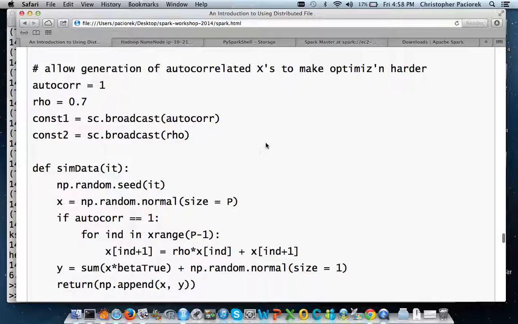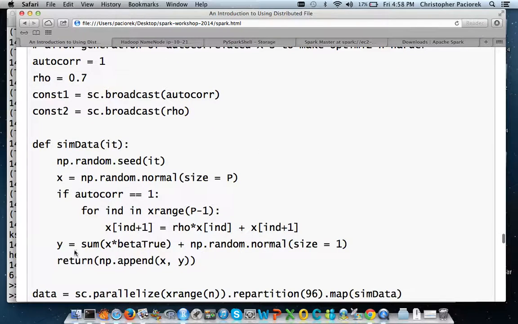And I'm going to basically then create my RDD that is in a distributed fashion has my x vector for every observation, and where I compute my y value as being x times the true beta plus just some random normal white noise. And in this case, I have a little flag that allows me to create the x's as being correlated with each other.